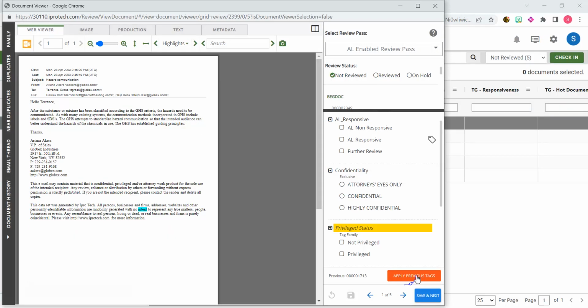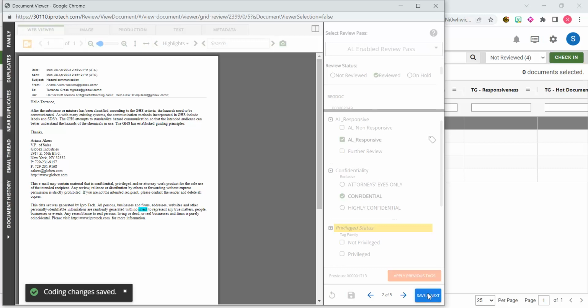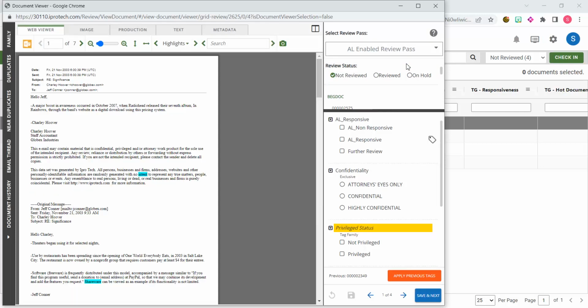Now that the next document has appeared on our screen, we can simply click Apply Previous Tags here. Then click Save and Next. Once the changes have been made, what you might notice is that under Review Status, the document changes from Not Reviewed to Reviewed. For the next document, let's place it on hold. Click Save and Next again to save the changes and go to the next item.